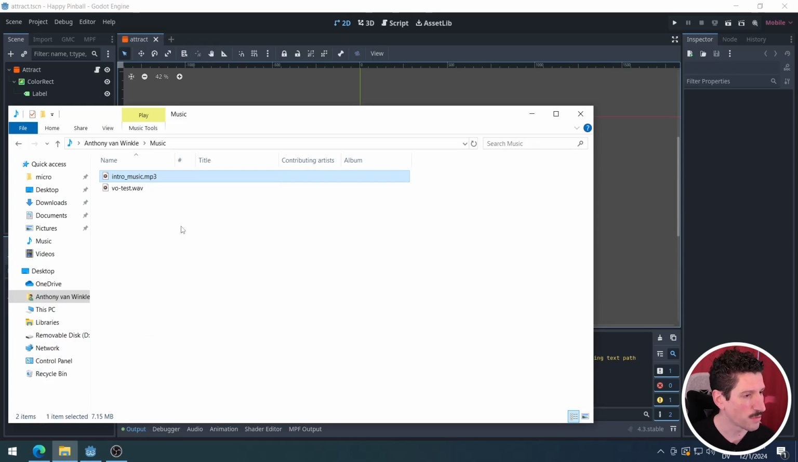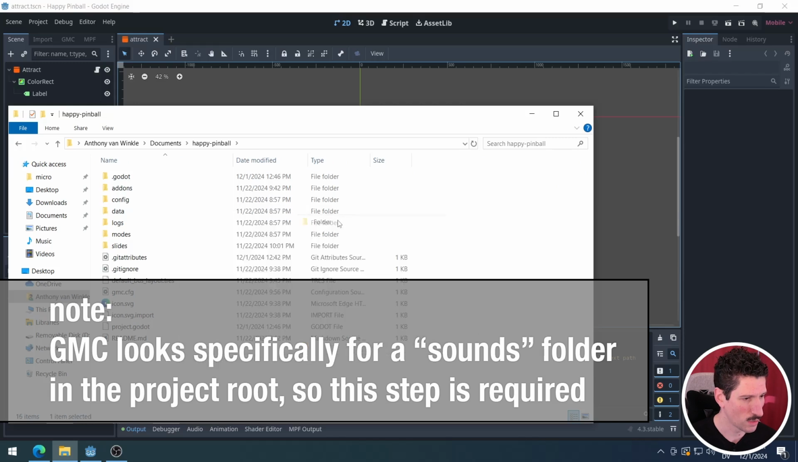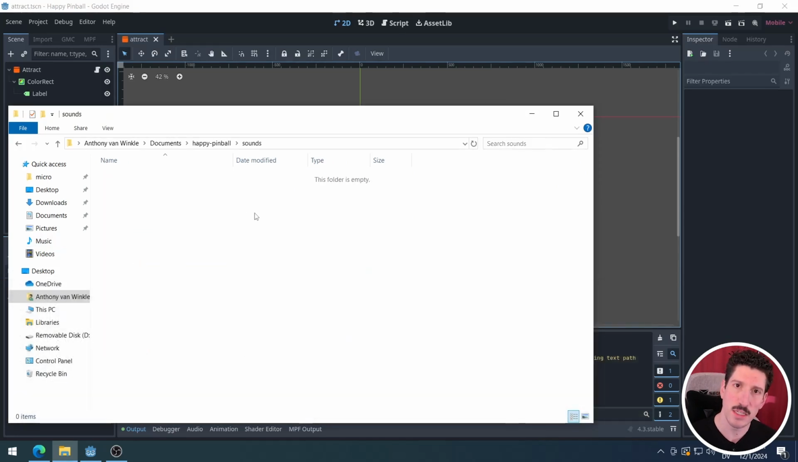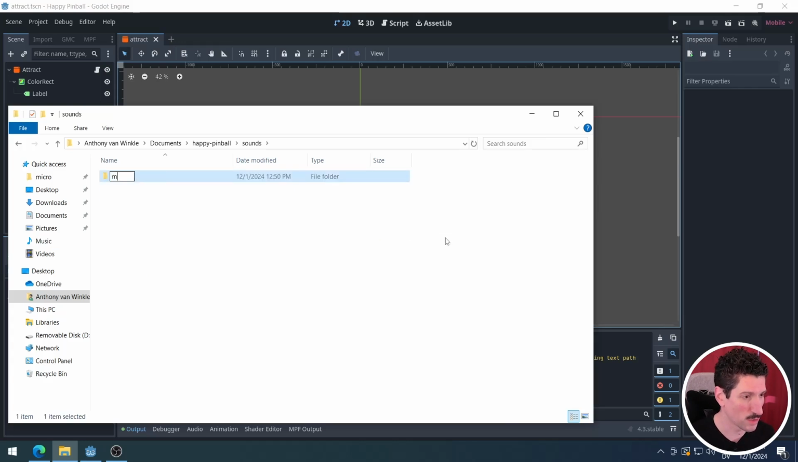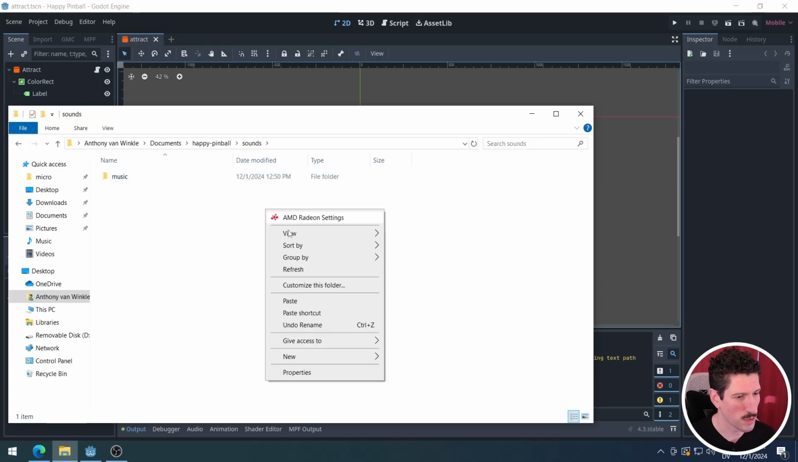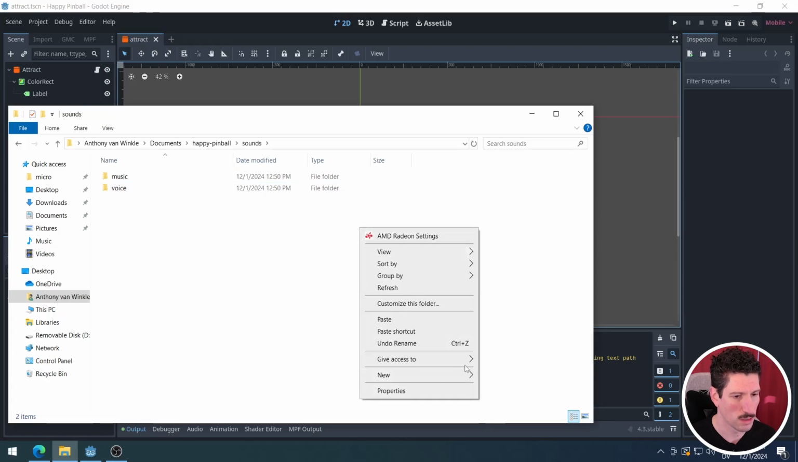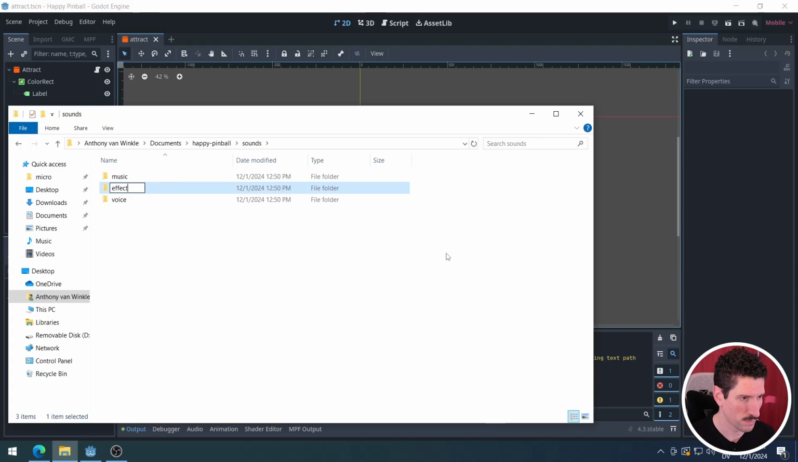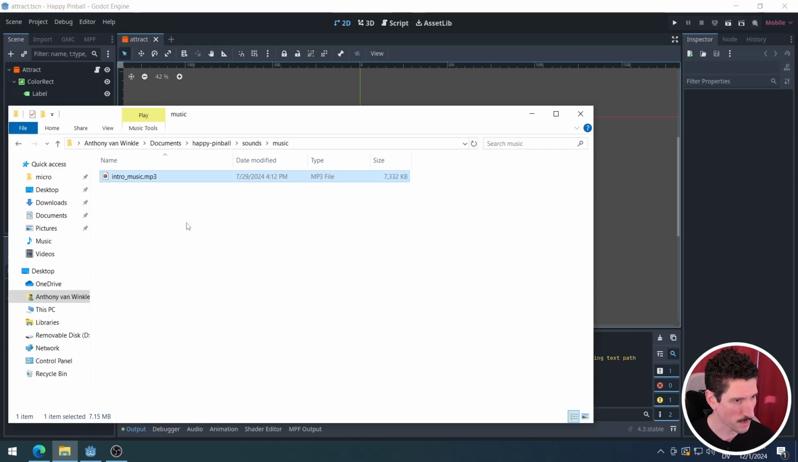So we'll just copy this music file right here and go to our project folder. And we're going to make a new folder called Sounds. So new folder, we'll call it Sounds. And inside the Sounds folder, we'll make subfolders for each of our different buses. This makes it organized and it helps MPF find what we're looking for. So this one is called Music. And since we're here, might as well make the others. We'll make a new folder called Voice and a new folder called Effects. And we'll go into the music folder and we'll add our music file, intro music.